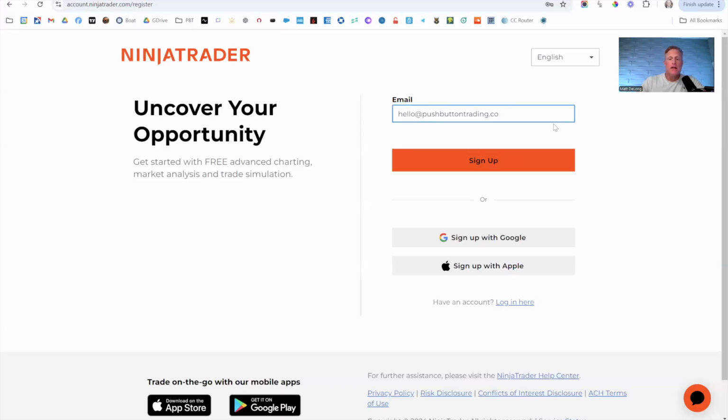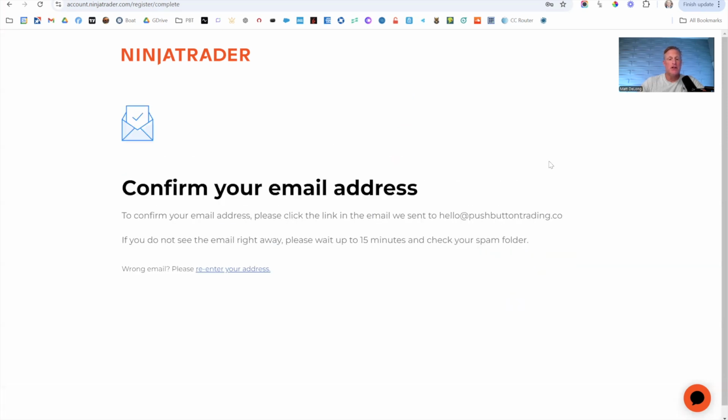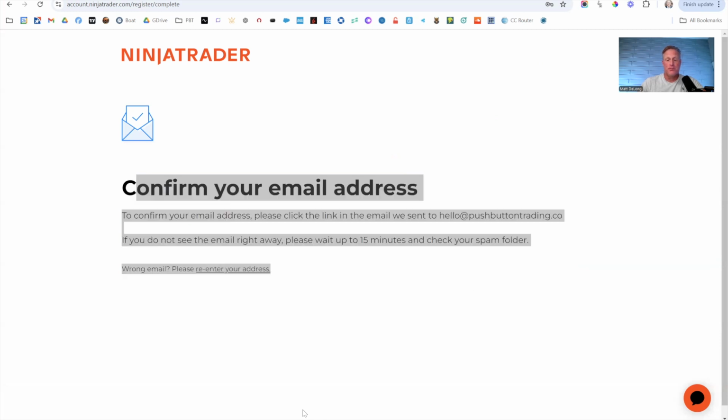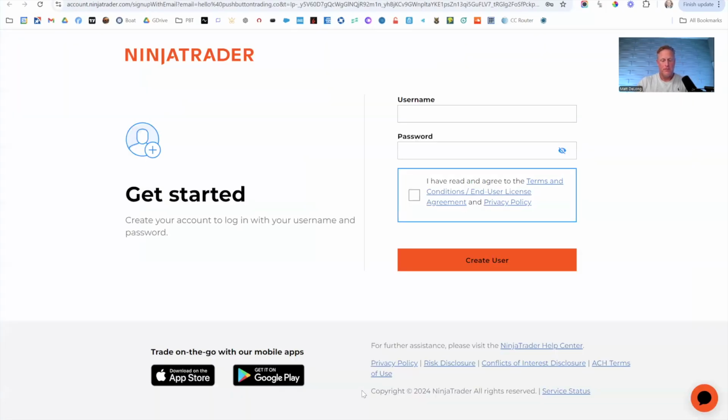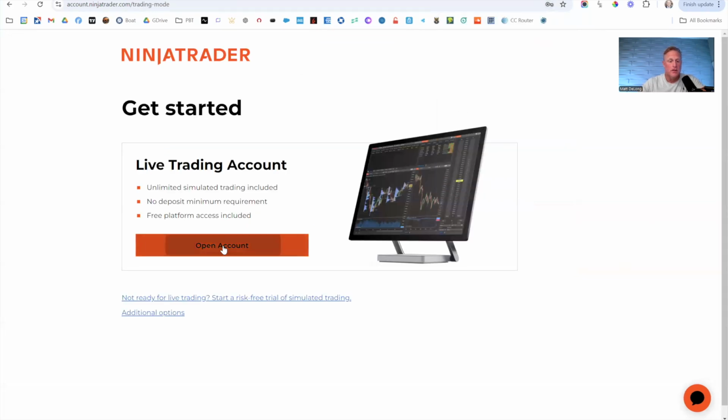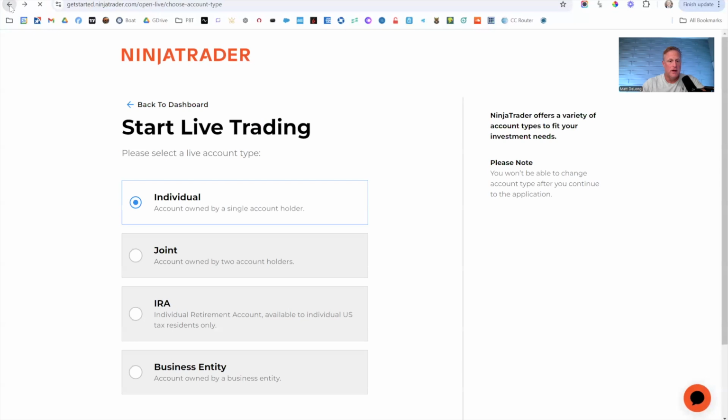And in the top right here, you can go ahead and plug in an email address, something you want to use. If you don't already have a NinjaTrader account, it will ask you to confirm your address. It's going to look something like this. I'm going to click confirm. And I'm going to go ahead and set up a username and password, check that box and click create user. So let's go ahead and do that now. I'm going to go ahead and save that. I'm going to open account. Oops, actually, rather do not click on that button.